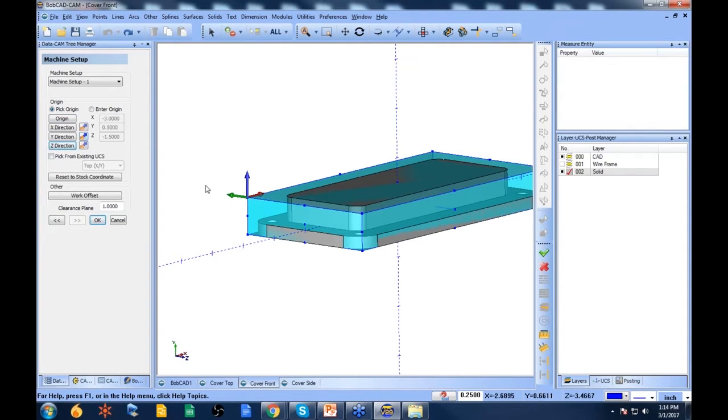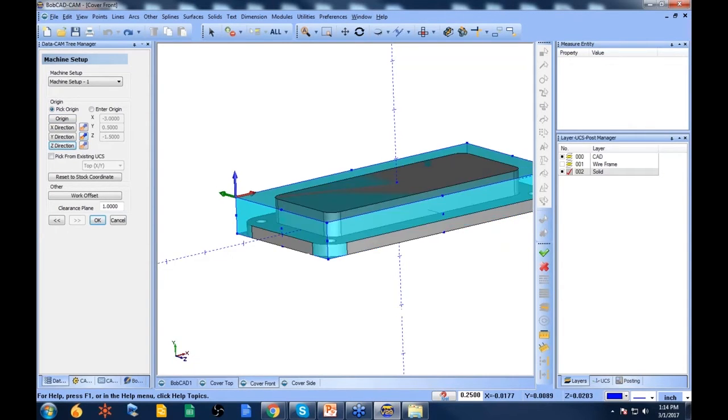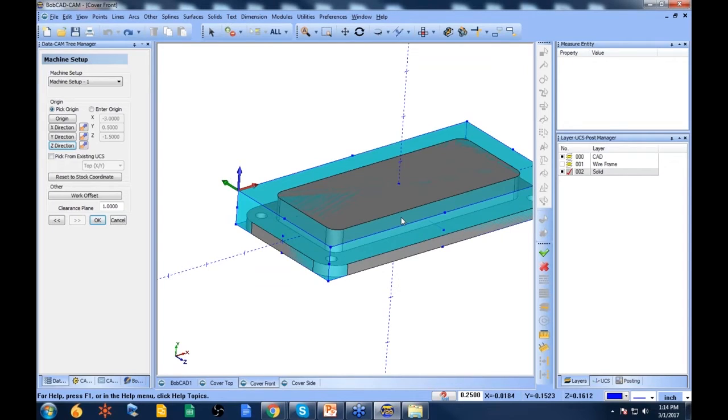So sometimes when you're trying to get your X and Y to face in the direction you want, you may need to swap more than one axis, which is totally normal. And once you get a little more familiar with it, you kind of know which two to pick in order to get the third one to point in the direction that you want.